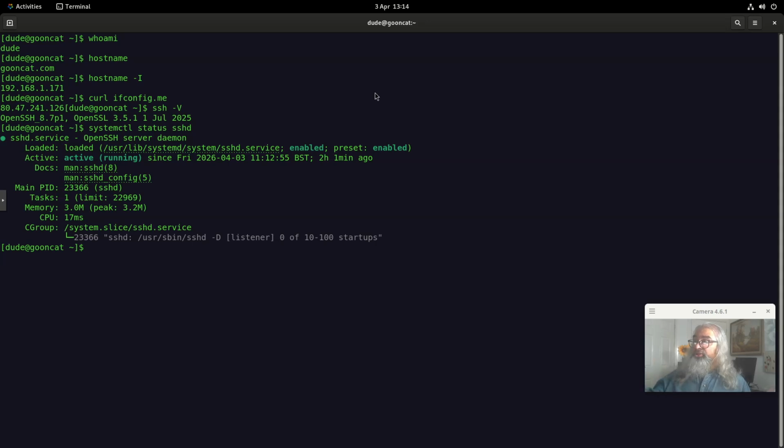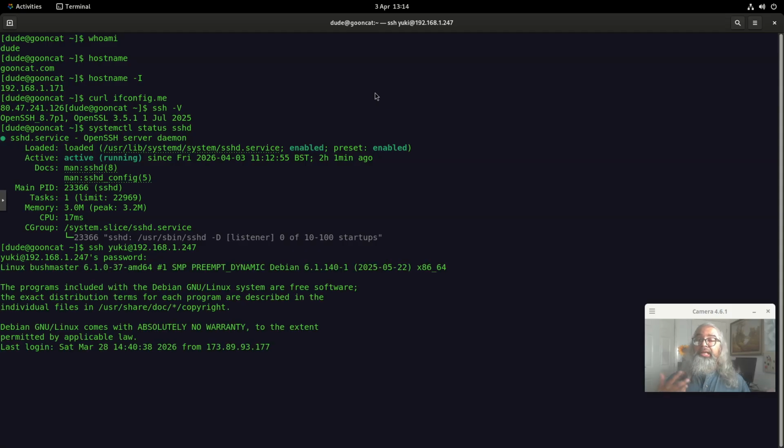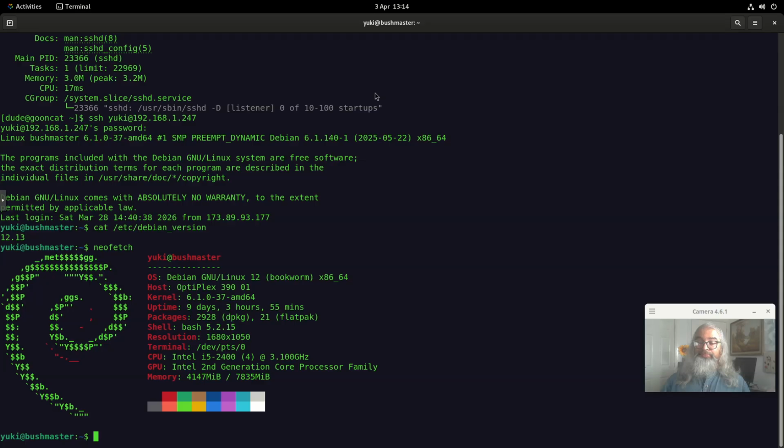For example, if I want to connect to a Debian 13 server or a Debian 12 server, I can do that. So for example, if I do ssh yuki, which is the Debian 12 username, and then I plug in the IP address of that particular server under my local area network, 192.168.1.247, and hit enter. It asks me for the password, and I'm going to put in the password right here and press enter. So now I'm in a different machine altogether. How do I know it? cat /etc/debian_version, and it tells me it's Debian 12.13. And if you also do neofetch, which is a software package that is deprecated now, you can see Debian GNU/Linux. You are in a different server altogether.